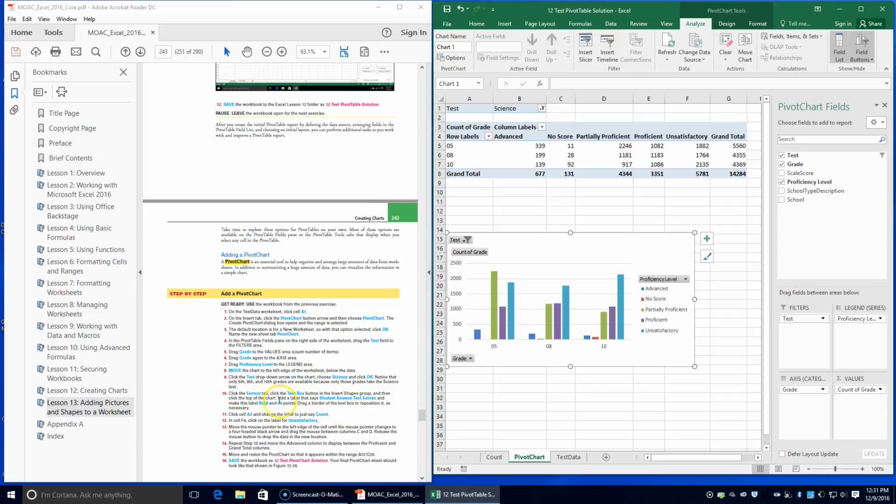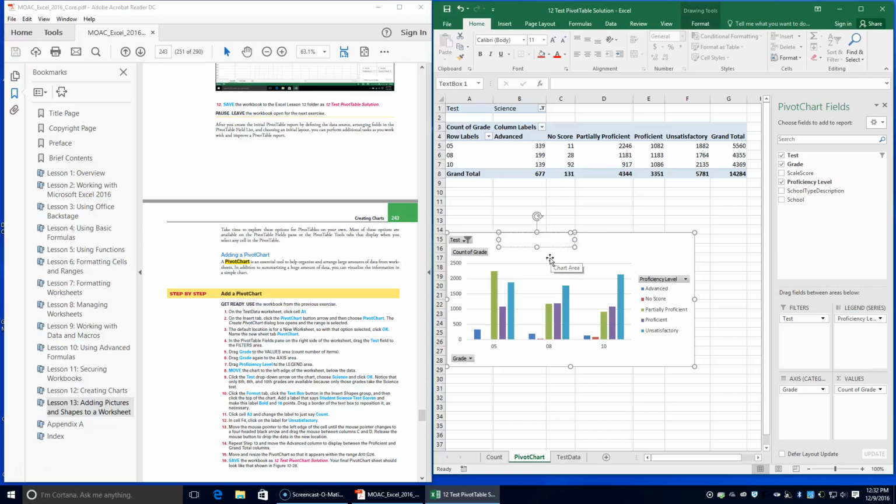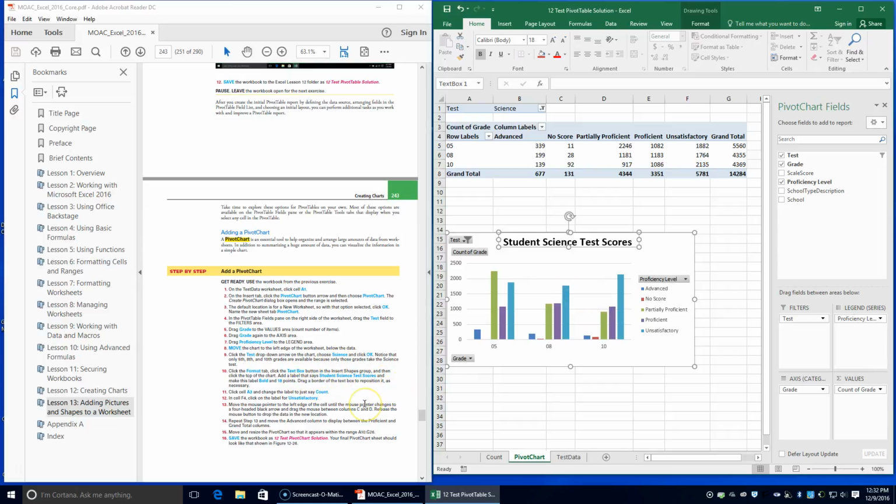We're going to click on the Format tab up here and click Add Text Box in the Shapes group, then click the top of the chart and add a label that says Student Science Test Scores. Make this label bold and 18 points, and make it long enough. Drag the border of the text box to reposition it as necessary.